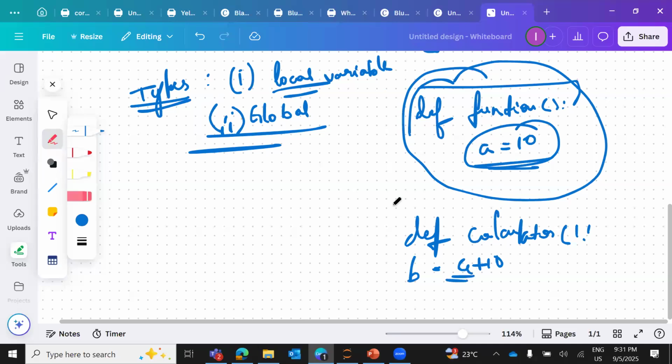What is a? It's not defined anywhere in the def. So this will give you a name error because you have not defined it. You have not assigned any value directly. It's never defined within the calculator because the scope of a is only within this function. It's local to the function. It's not globally available. Those are known as local variables.